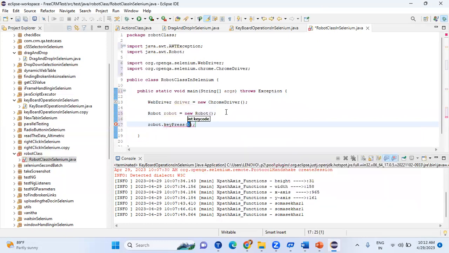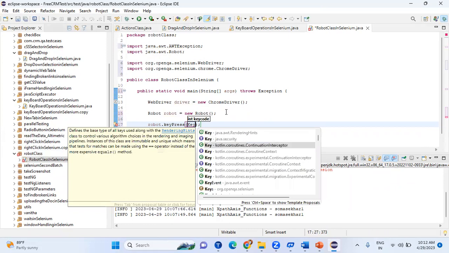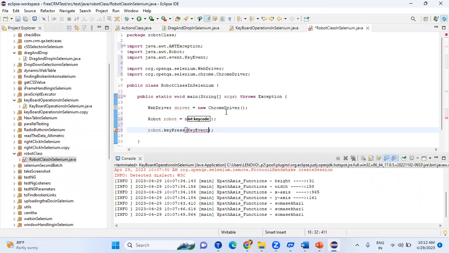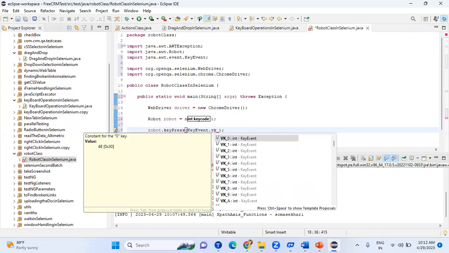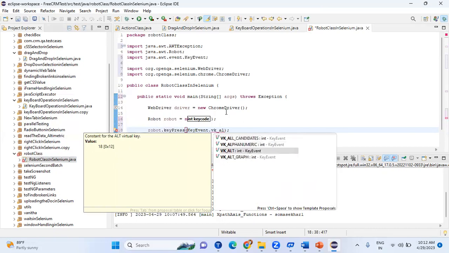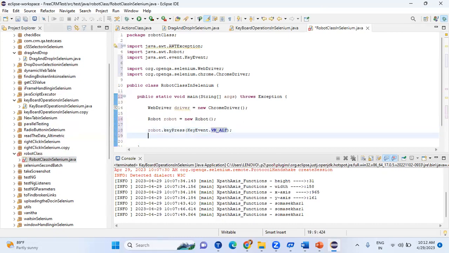Robot dot keyPress. Okay. And if I want to use Control C, whatever it is, you need to use KeyEvent. This is the syntax I'm writing to show you. Robot keyPress and KeyEvent dot VK. Let me use Alt, VK_ALT. And I'm pressing Alt F4.